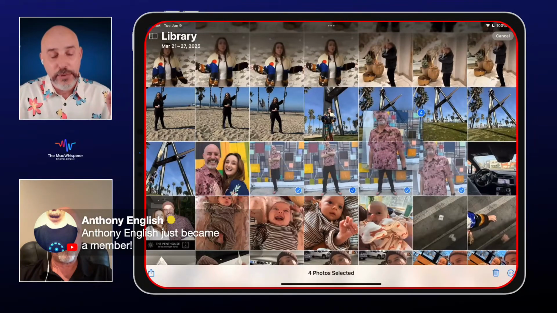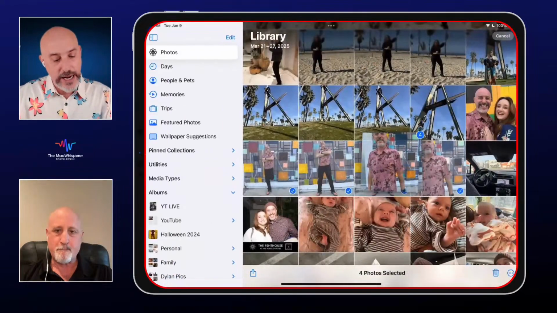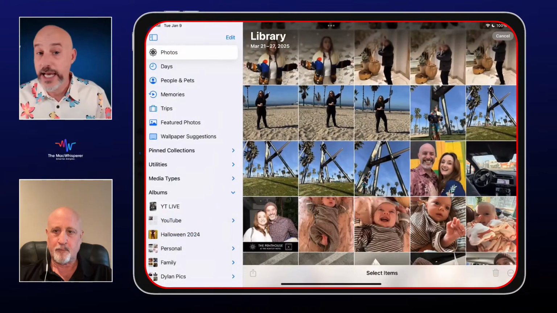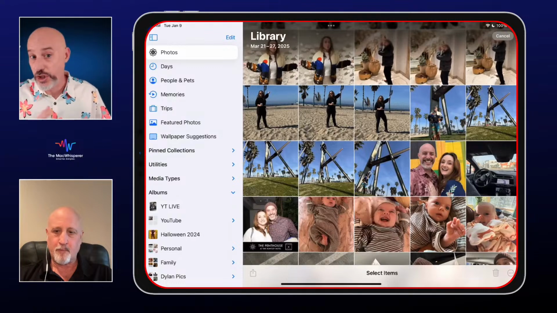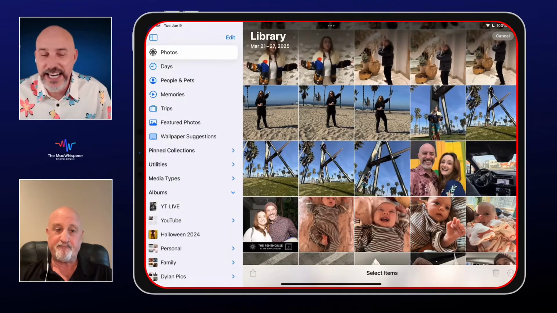I'm now going to tap on the upper left corner where I see the sidebar icon, and I'm going to drag this right into YouTube Live and release it. That's right, you can drag and drop on the iPad, just like on the computer, but keep your finger on the screen while you're doing it. I think that's a pretty cool power tip, Anthony. I hope it was worth it for you. Thank you for becoming a member.